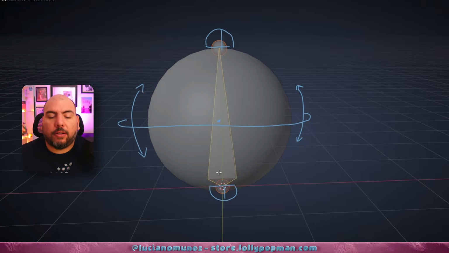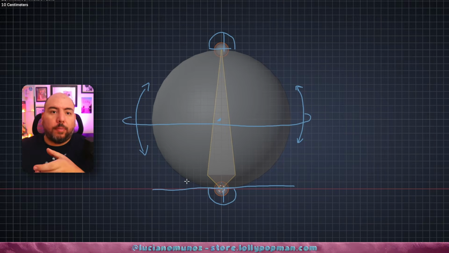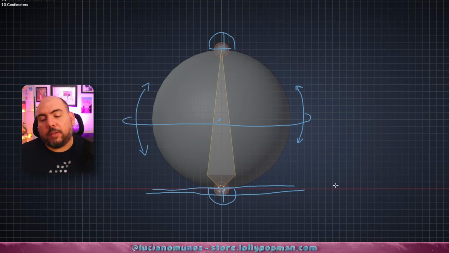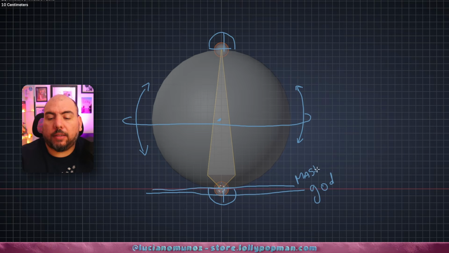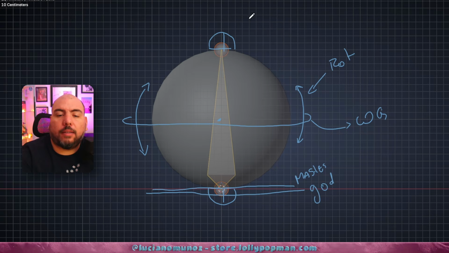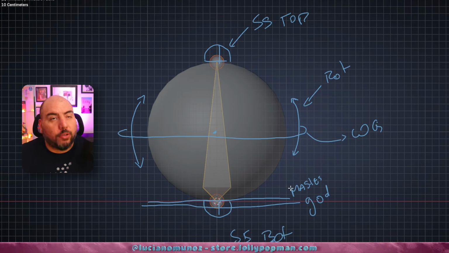And then from there on, we probably would like a master control to place and move the ball around from the pivot point of the bottom. But then also we would like always to have a secondary master control, which we'll call differently. We'll call this one God. And then this one, we're going to call it master, right? And then this one here, we're going to call it COG, like center of gravity. And then this one is going to be rotation, and then squash and stretch top and squash and stretch bottom. That should give us all the control we need. So yeah, easy peasy. Let's get into it right now.